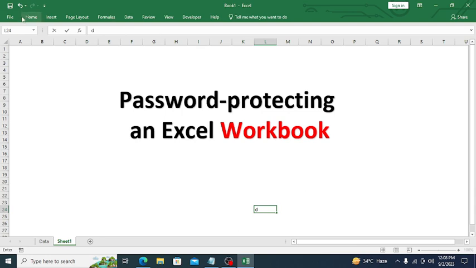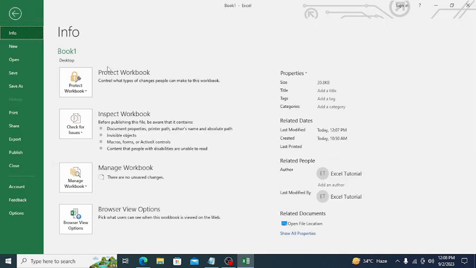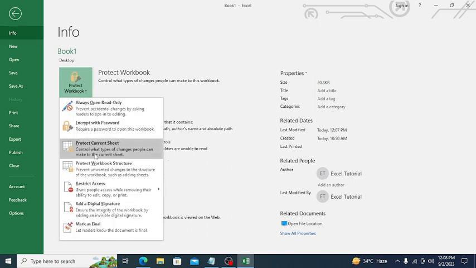First of all, you need to open your worksheet in order to protect your workbook. Once you open it, go to the File menu. Once you go to the File menu, you can see multiple options. You just need to go to Protect Workbook. In Protect Workbook, you can see multiple options. You just need to choose this particular option: Encrypt with Password, require a password to open this workbook.